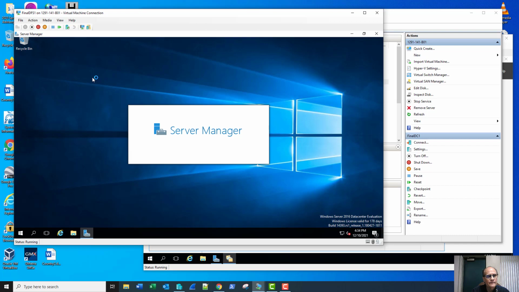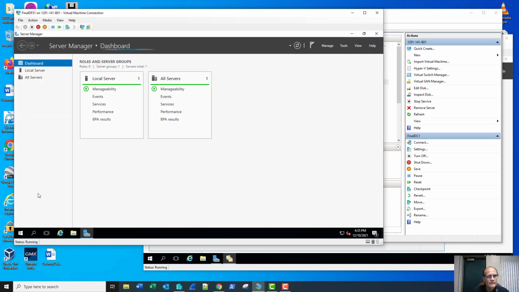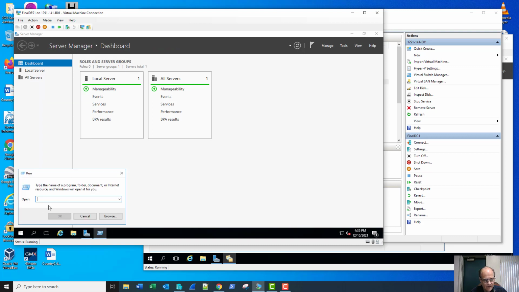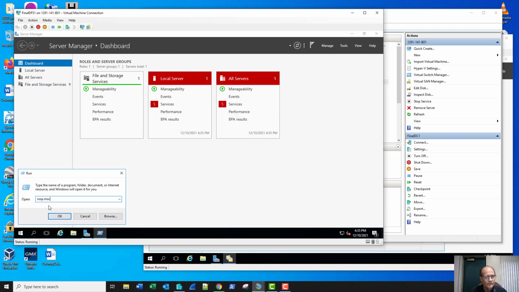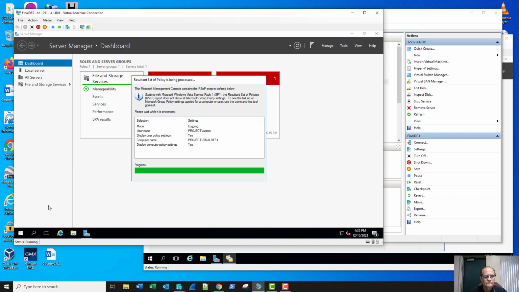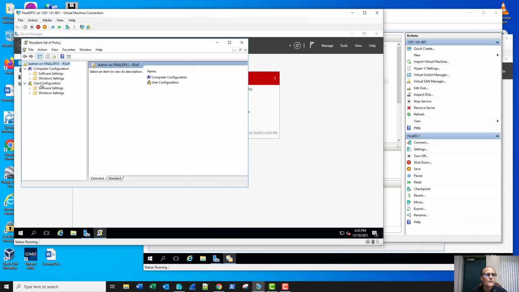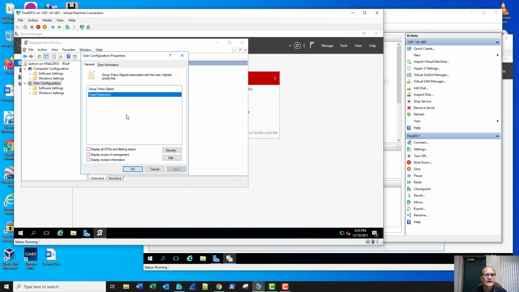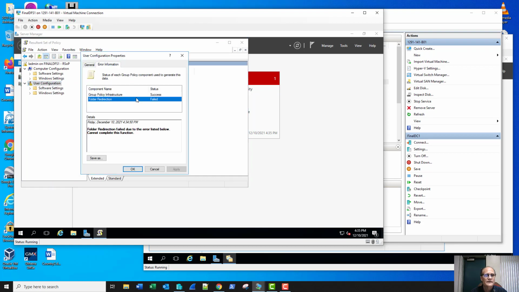Here comes Server Manager. I'm going to do a run, and I'm going to do the RSOP from here. See how it returns this time. Still getting a warning, so probably that same thing. Taking some time. Failed. Ooh, cannot complete this function. Oh, that's interesting.